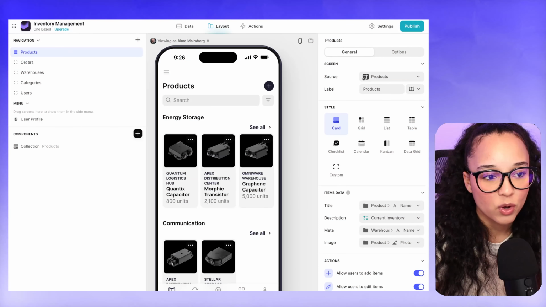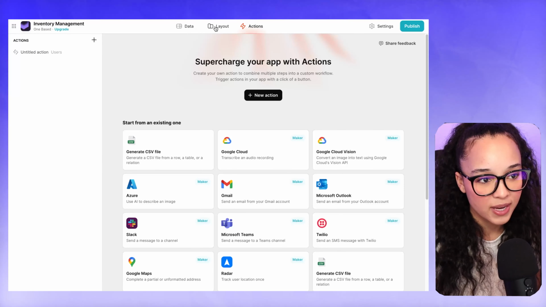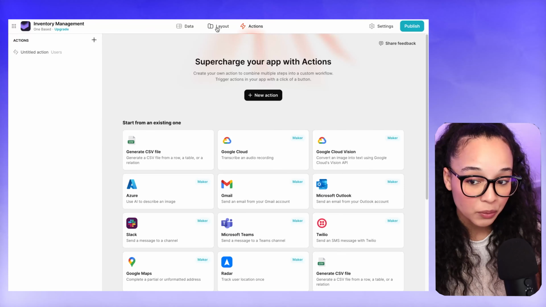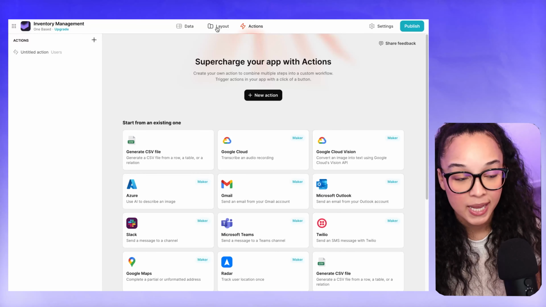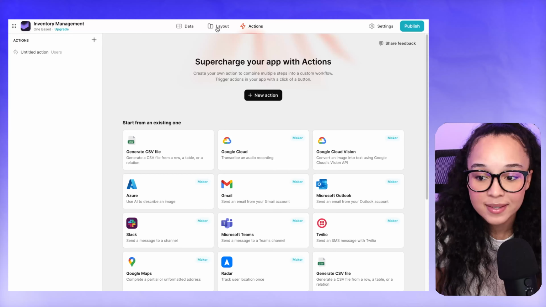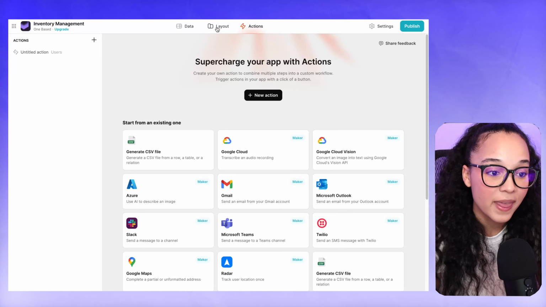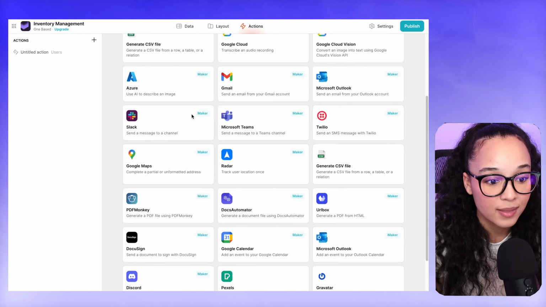The next section that I wanted to talk about is actions. So obviously everything that we saw with data and layout as it currently is internal and works inside of Glide. But let's say you have a tool that's in your existing workflow that you want to integrate into your software, then you can do that with these actions.